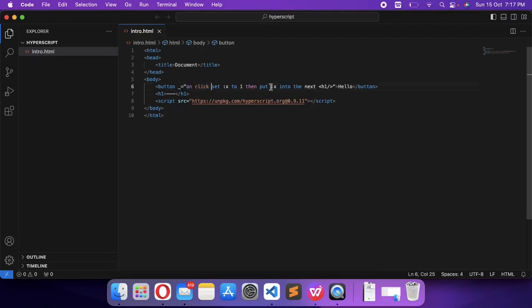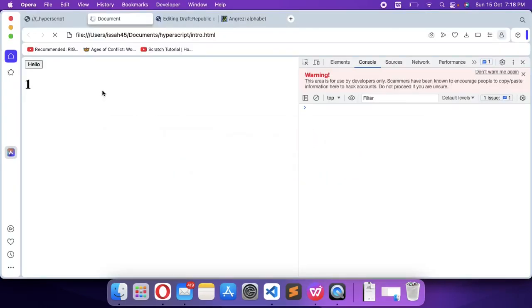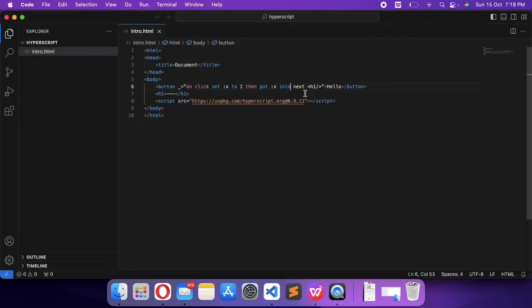So on click means that when it's clicked, set x to 1. Okay, let's just call it 4. I'm going to explain that later. So, because of set x to 1, it's going to put x into the next h1. Also, z just acts as white space. You can do it without z, it's still going to work, but you do that to make your code more readable.